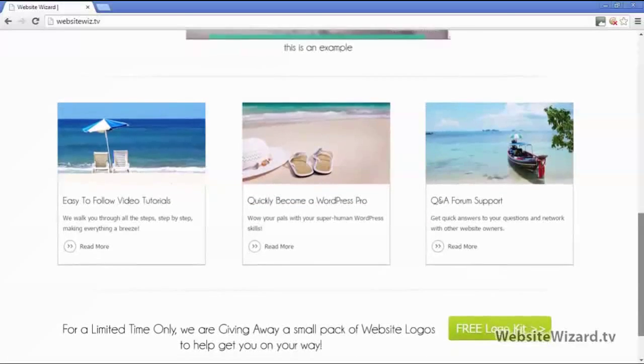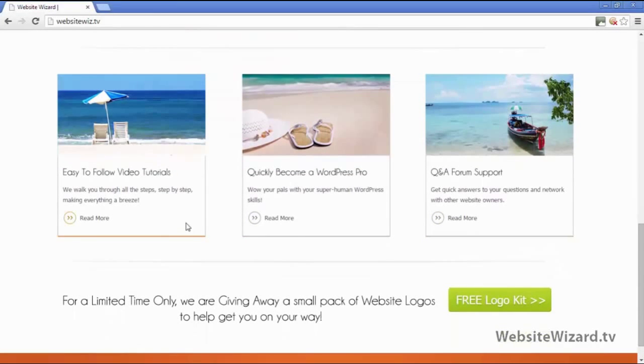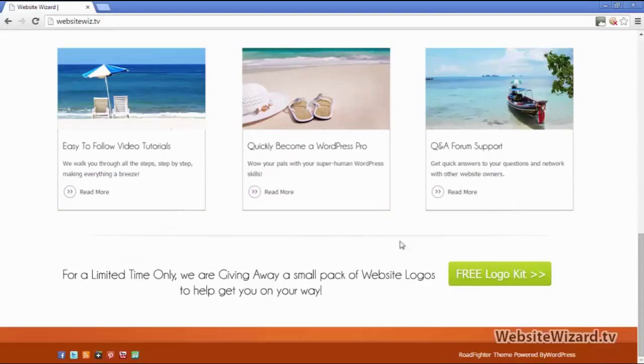And if we scroll down further, you can see this website will have some featured areas right here. So you can discuss either the features of this website, or in your case, this may be services or skills or whatever. And then I've got this part down here which gives a link to the free logo kit, or in your case, this may be linking to one of your services. And down the bottom right here, we've got our social icons.